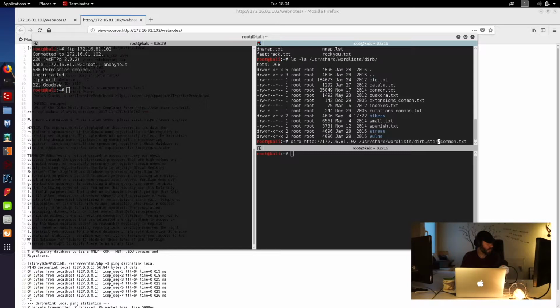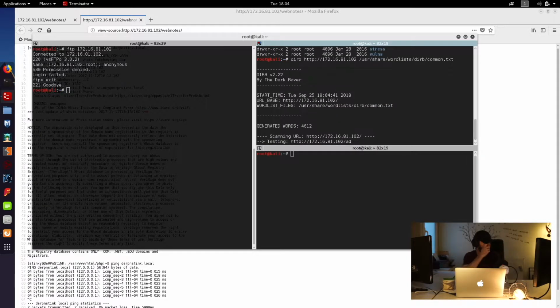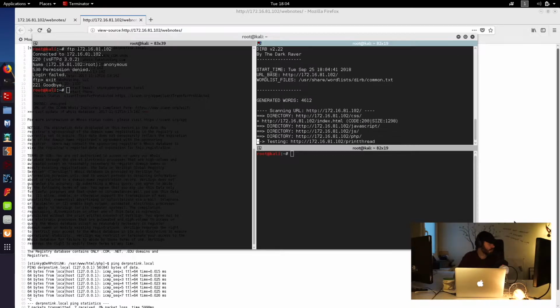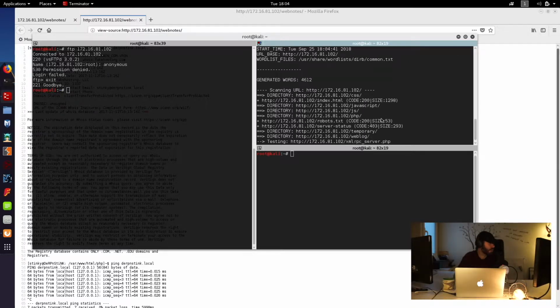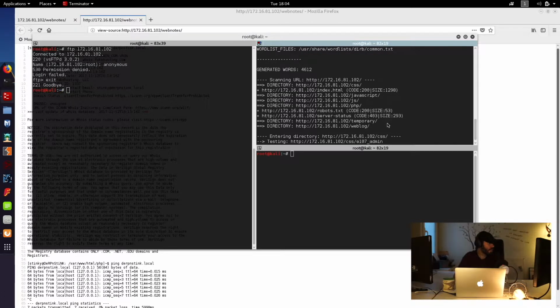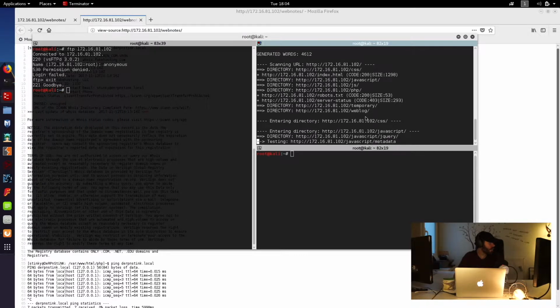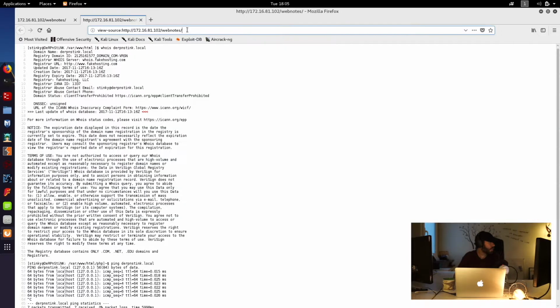Okay, just need to edit that path slightly, and that's now working to find us those directories. We've got a JavaScript directory, JS, PHP, temporary, weblog, so a few things we can check out. So let's go ahead and check out that weblog directory.